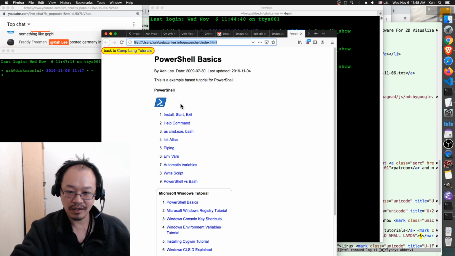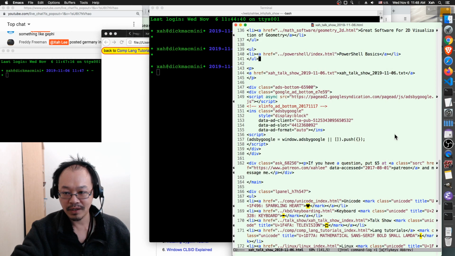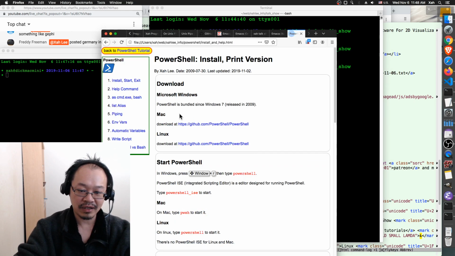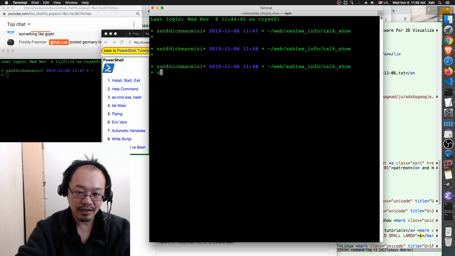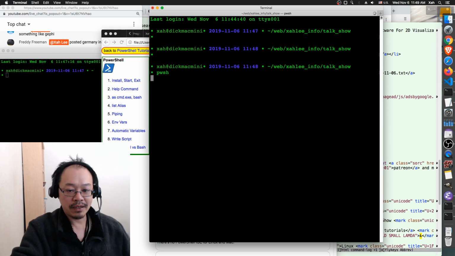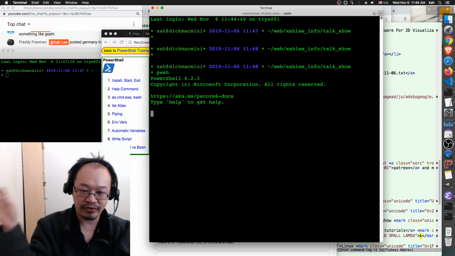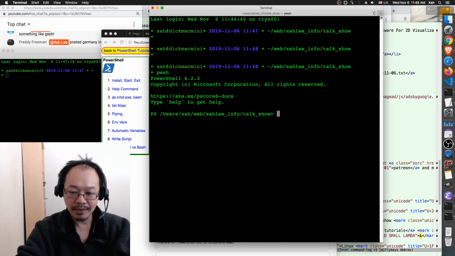So PowerShell, once you install it, it's very easy to install. You just download it on Mac, Linux, or Windows. It's built in on Windows. On the Mac you start with pwsh, but on Linux and Windows you start with PowerShell, the full name. So I'm in PowerShell, and you can for example cd.